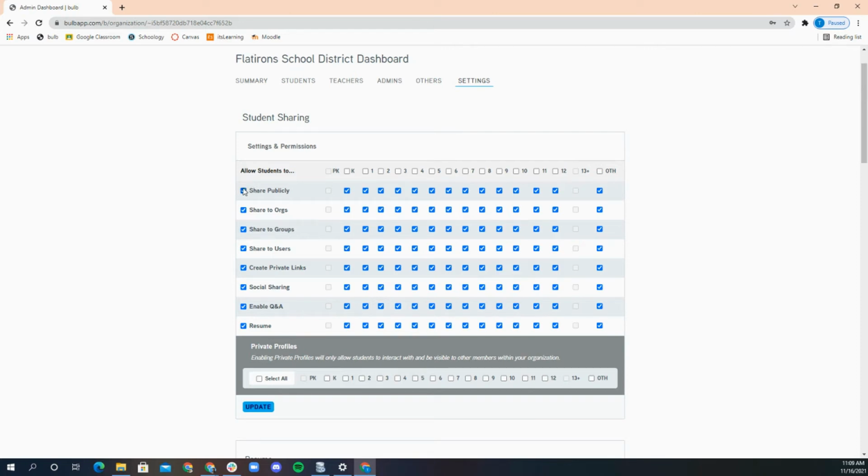All organizations start by defaulting to have public sharing turned off. Public does mean public and searchable on the web, as well as on Bulb. If you would like your students to be able to share publicly, you can enable this by clicking on these boxes under the designated grade levels. Or, if you want every student in your organization to be able to share to the public, you can click the box next to the words Share Publicly.